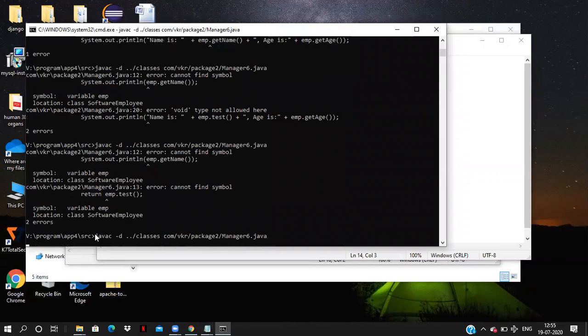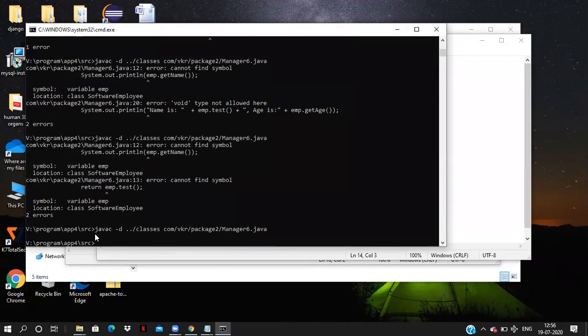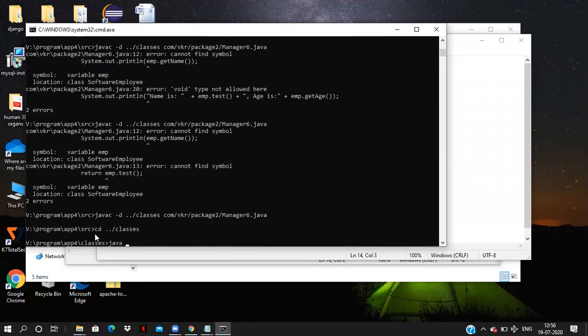When we compile, if there are any errors, it will throw them. No errors over there. Now go to the classes, package 2, Manager6.